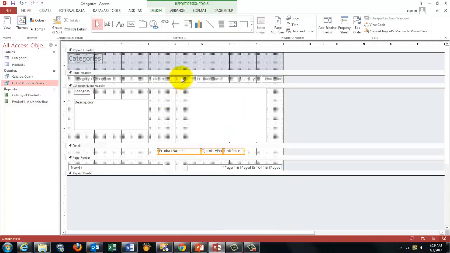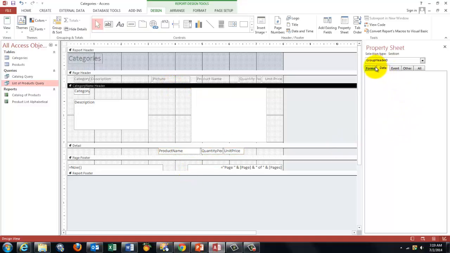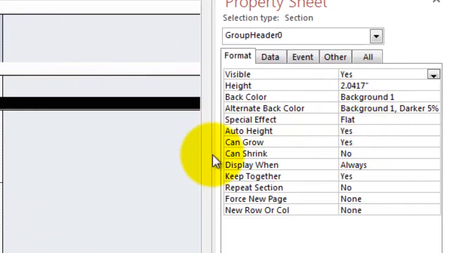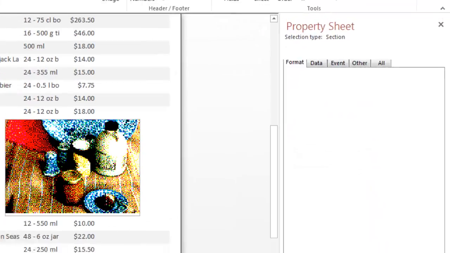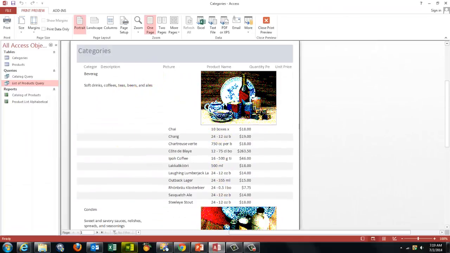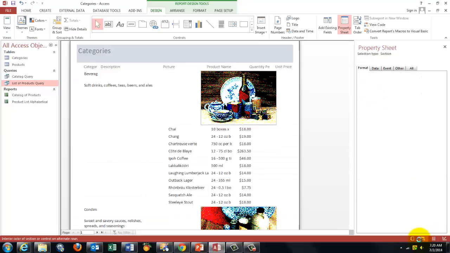How do we get off the alternating lines? You go to the, in this case, the page header or the category name header, properties, and make sure in format that the alternate back color is the same as the back color. So I'm deleting that part. That's solved that problem already for the categories, but not for the detail section. So we do something similar for the detail section. Click on the detail section header and delete for the alternate color under format that part. So now it looks like this.